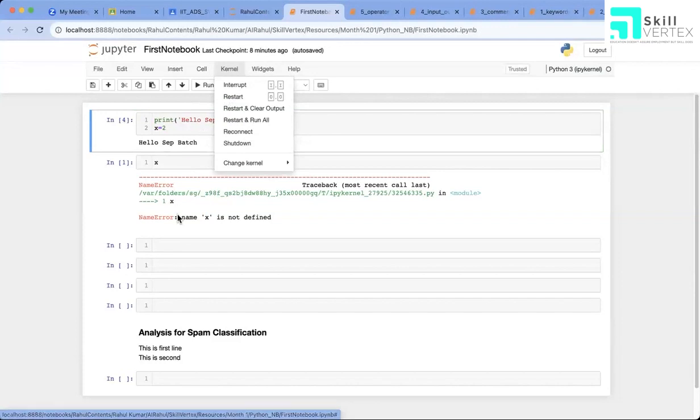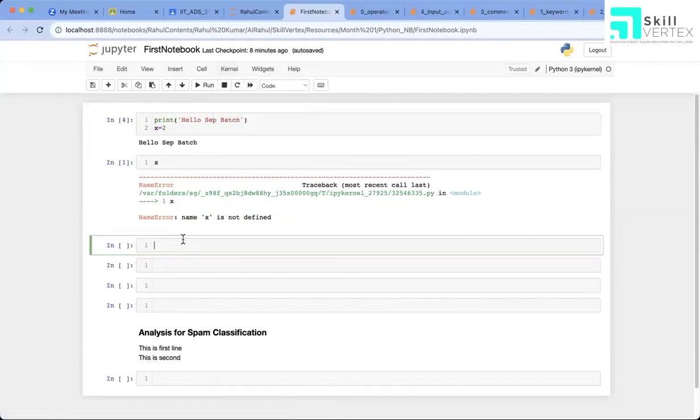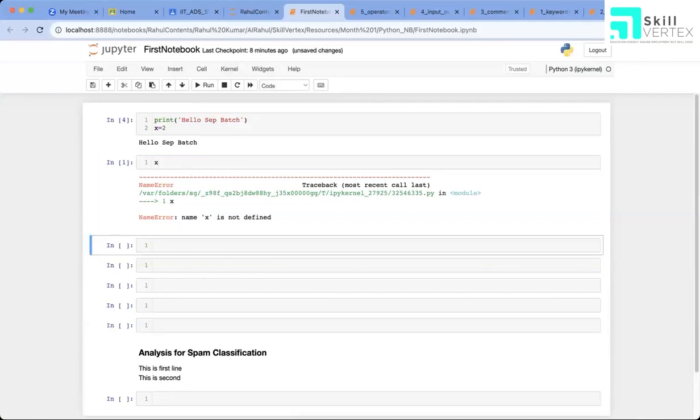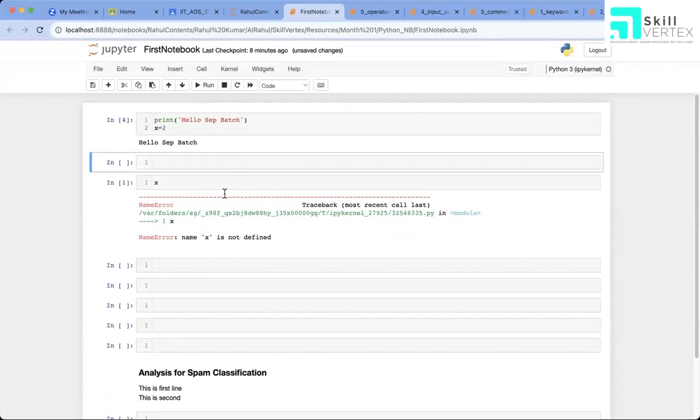Now there are a few shortcuts which are very useful. If you want to insert a cell below, you just press Escape B. A cell gets inserted just below your running cell. When you press Escape A, a cell gets inserted just above. So A and B are above and below. That's how you learn. So there are three shortcuts you learned: Shift Enter to run your cell, and Escape A and Escape B to insert cells above and below your current cell.